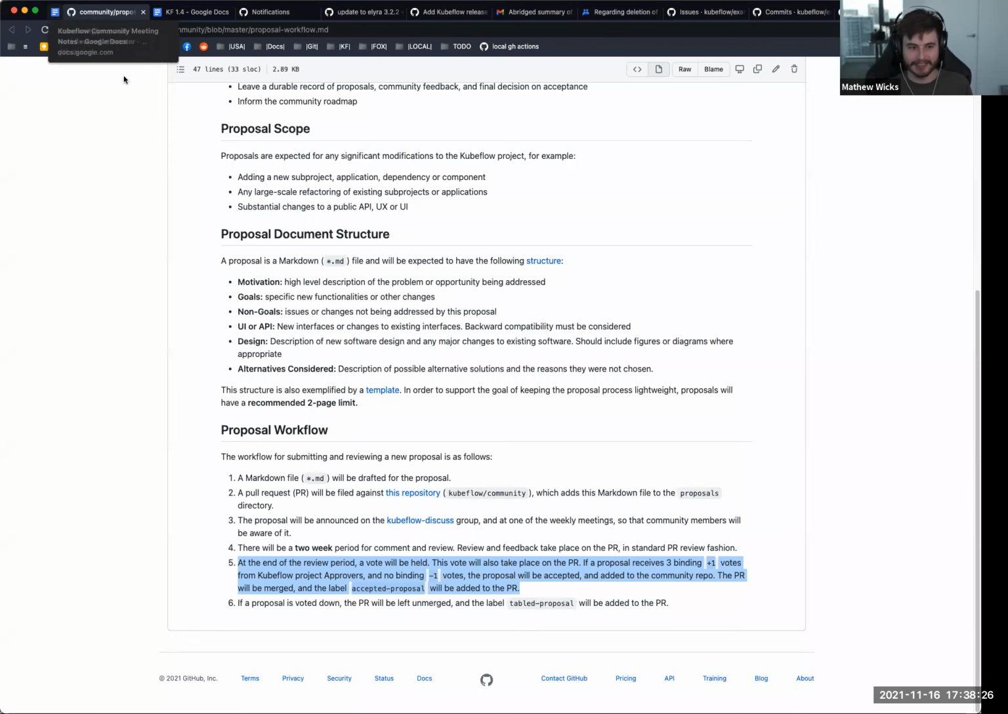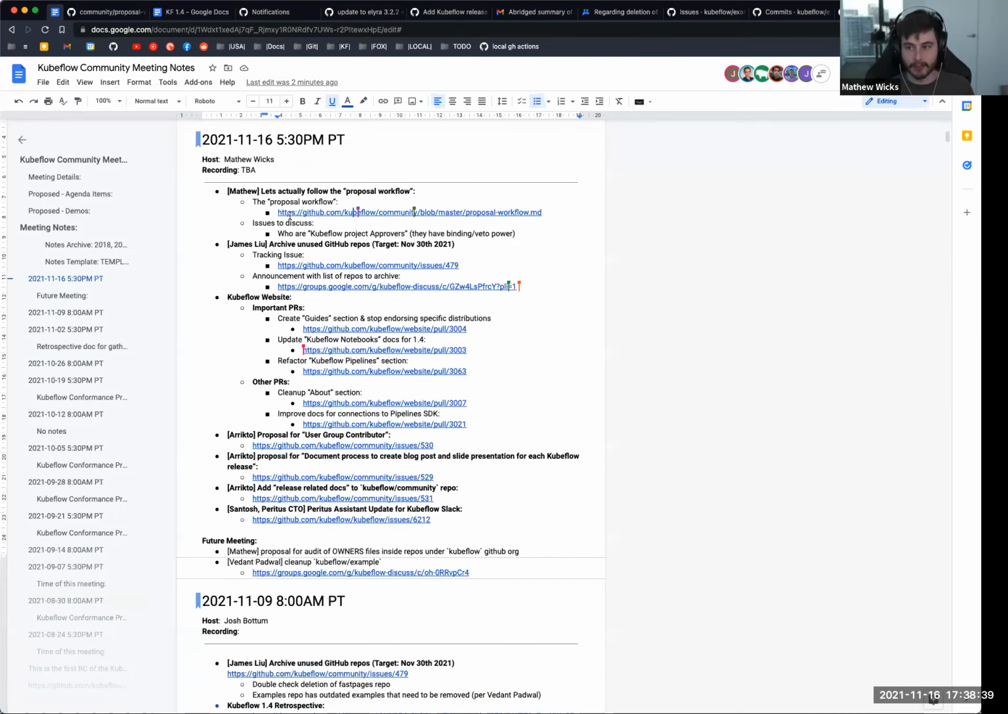Has anyone got any ideas about proposals? And if you haven't, then who should actually get the right to do this voting? Because it says here, Kubeflow project approvers. That's really unclear. Who is a project approver? And then if we can get this going, I think we can have a really healthy process where anything that needs to happen can go through it. So does anyone want to comment on that, or should I raise an issue or something to say, let's start following this?